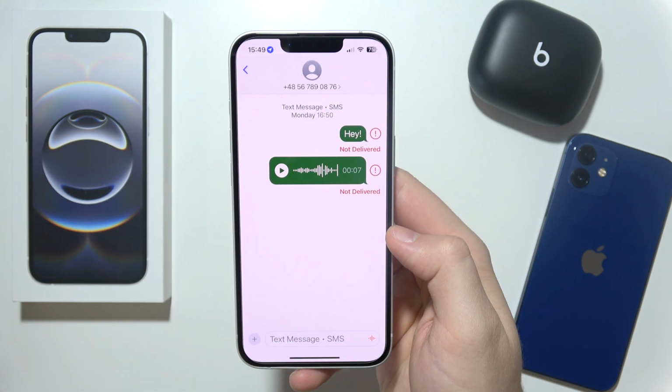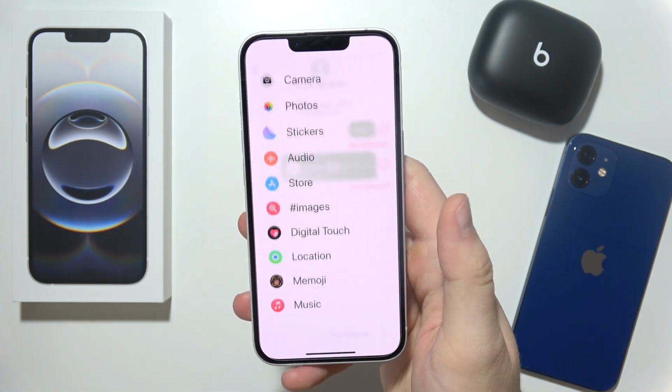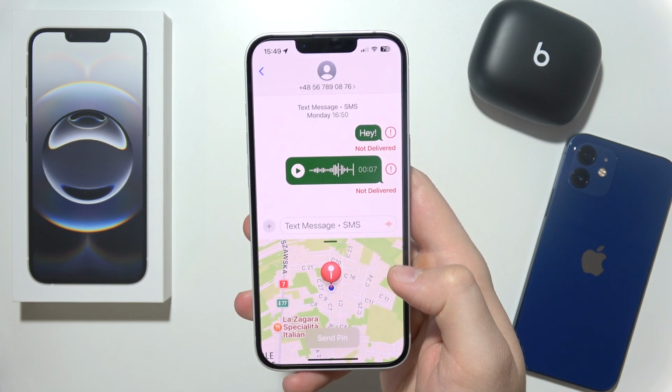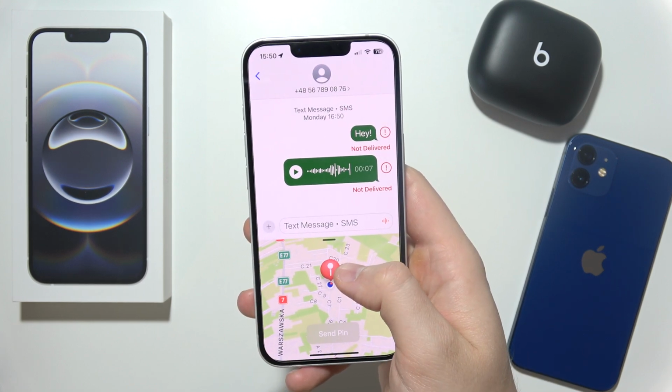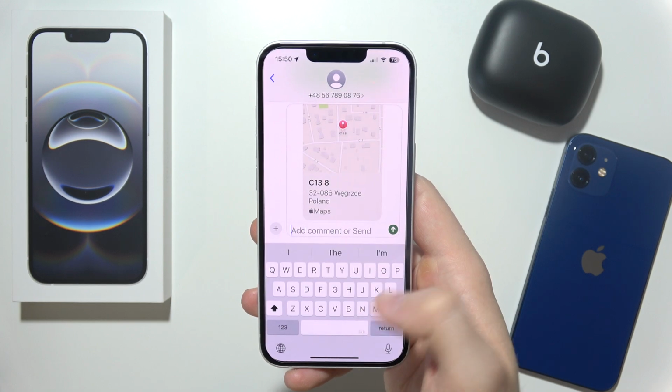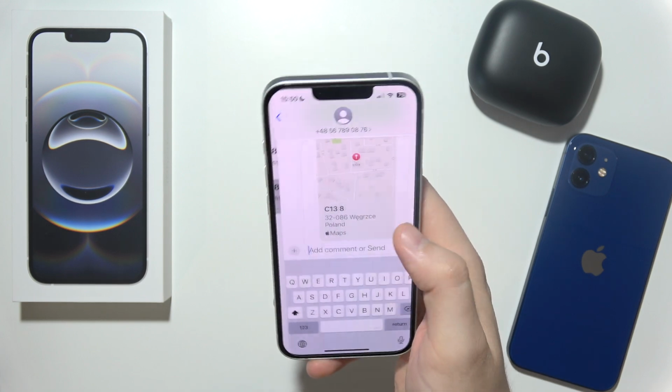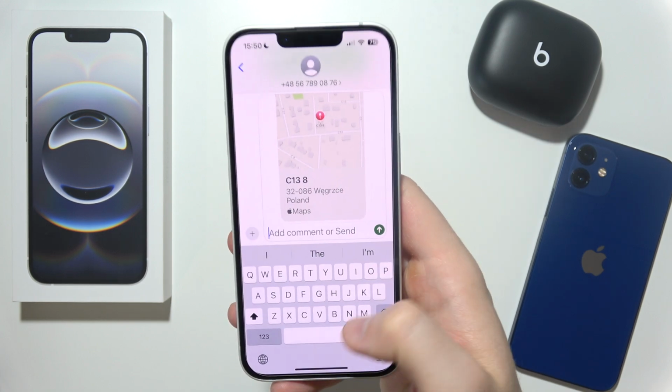Let's go back to the Messages. And now let's repeat. Click on plus, select location, and now you can even manually drop a pin and basically send like that. And here you can find this specific location sharing.